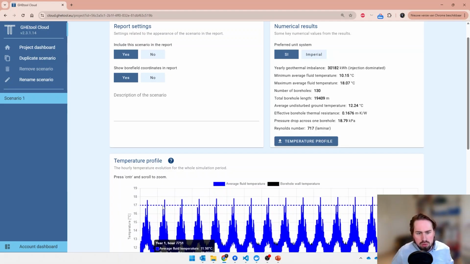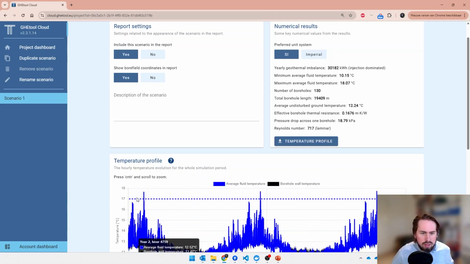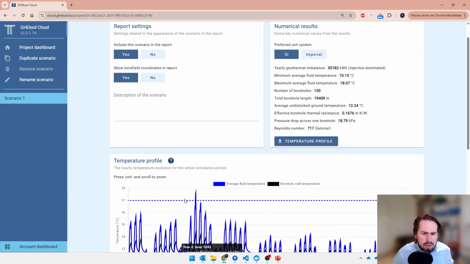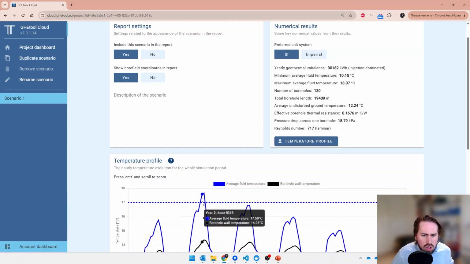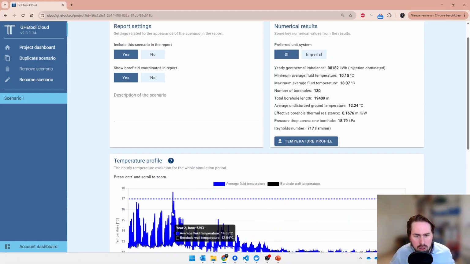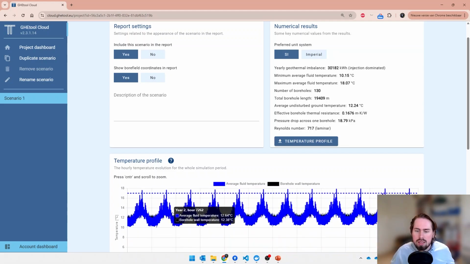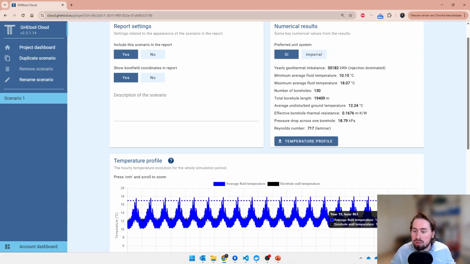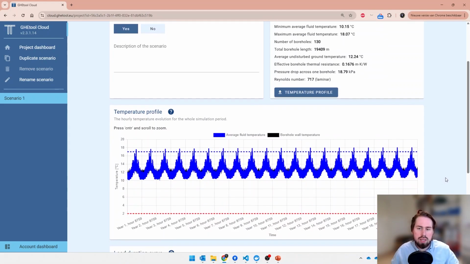But if you zoom in on that one particular peak, you see that it's just a couple of hours in which we're above. So in my opinion, it's not worth drilling a couple of boreholes more in order to get also that peak below the 17 degrees temperature limit. So in my opinion, this borefield is well designed for passive cooling.